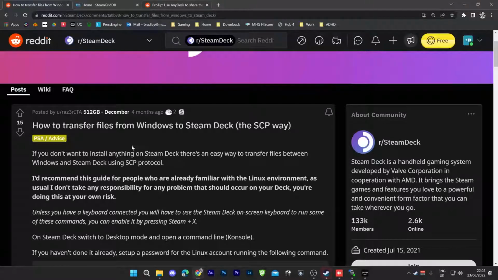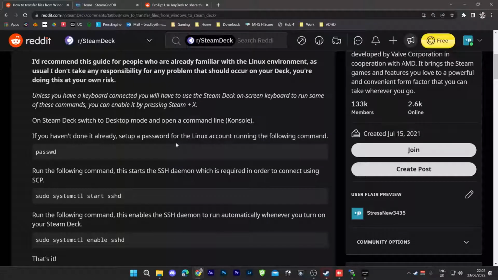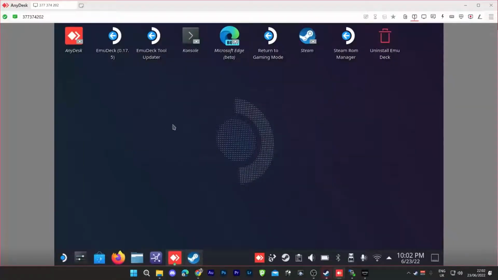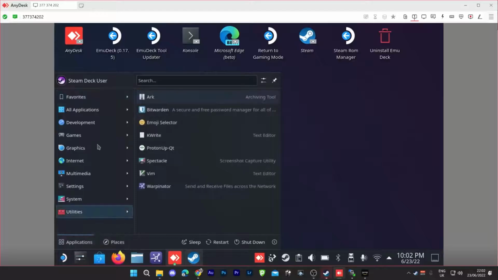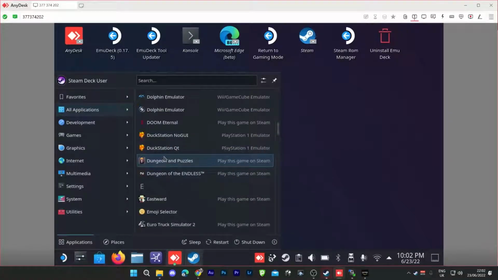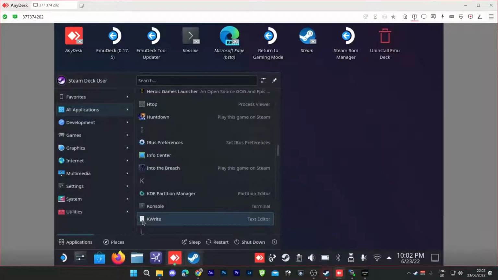But basically, on your Steam Deck, it'll give you all the instructions, but there's two bits of code you have to basically put in, which is really easy. So you need to, on your Steam Deck, let's just minimize this. You basically want to bring up your console. Now, I've got mine on my desktop. If it's not, it will just be in your start menu, all applications, and then K for console, not C. If you struggle to find it, it is a K, and it's there.